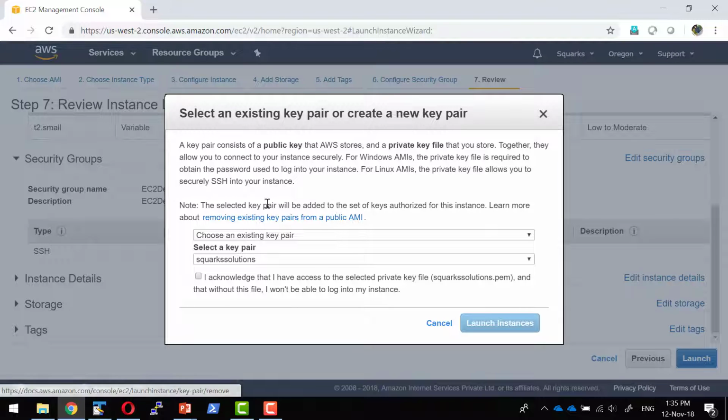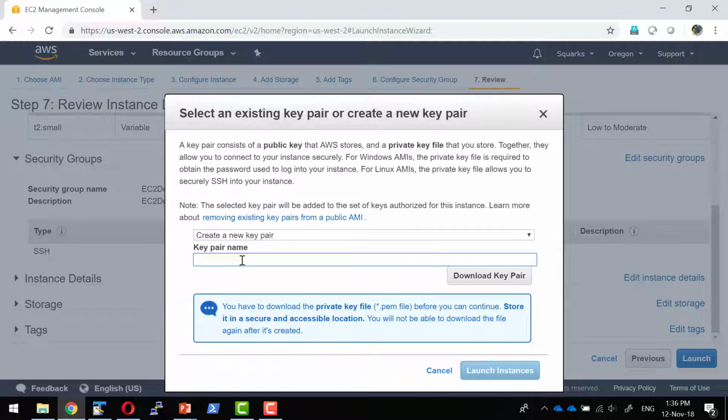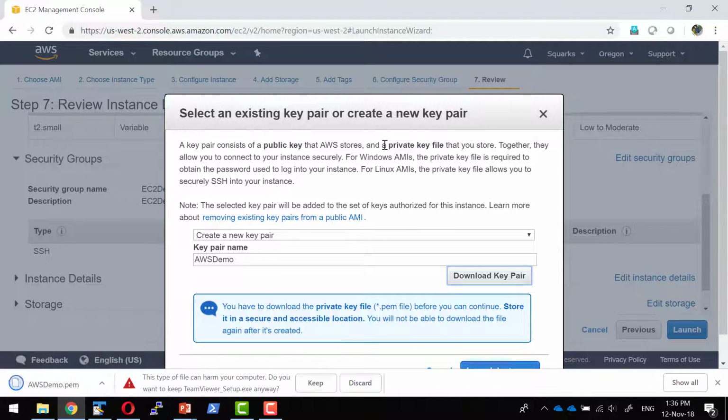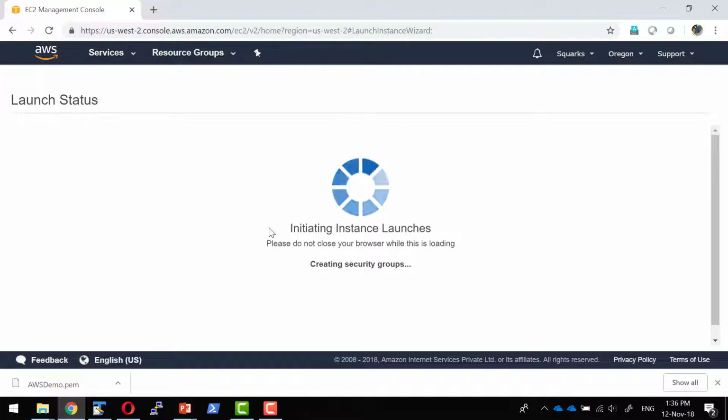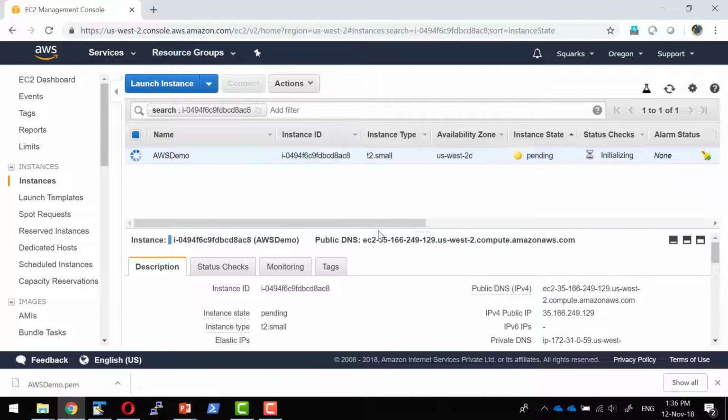It'll ask me to create or select a key pair to log into the instance. Amazon Cloud uses private public key authentication to log into the Linux machines. I'm going to create a new key. And this is the only location where it will provide the option to download. I'll be downloading the key. I have downloaded the key and I'll launch the instance. The instance should be up and running within a few minutes.